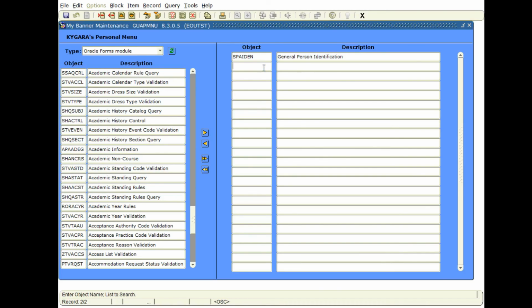If you happen to type in an invalid form and press Tab, it will yell at you and say invalid form. And if you try to save, it won't let you. Notice it states error in the bottom left-hand corner. Simply remove the record and then save, and it's successfully saved.